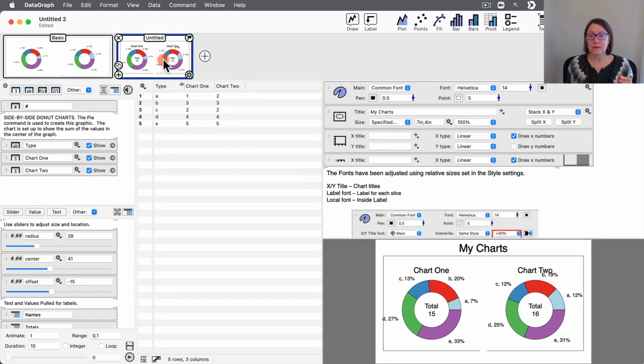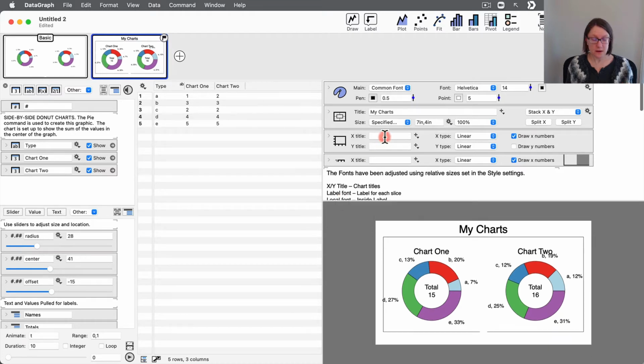Now, if you look at the one that's formatted, there's a couple of big differences here. One thing that is very different is that the size is specified. This is going to be really important for creating something that we want to post in social media. This is set to 7 inches by 4 inches. We'll talk more about how you can change that to customize it.